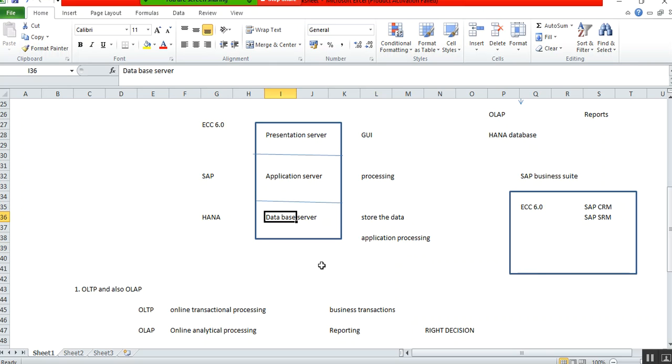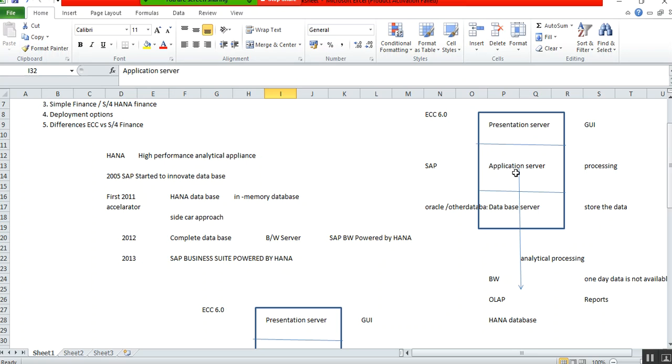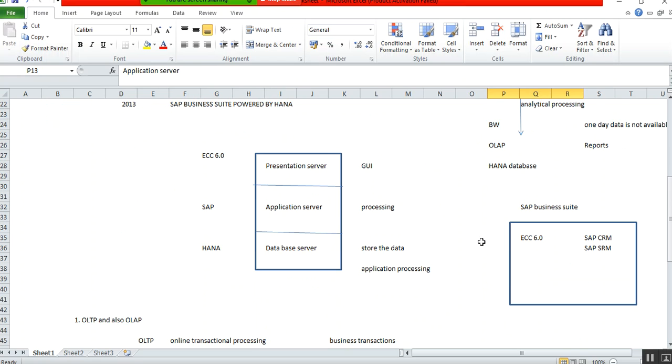The database server is used not only for storing the data dedicatedly. Beyond that, it is stretching its boundaries and doing application processing. Previously, the complete work was done by the application server; assume 100% of the work. Now, out of that, 50% of the work will be taken care of by the database server.